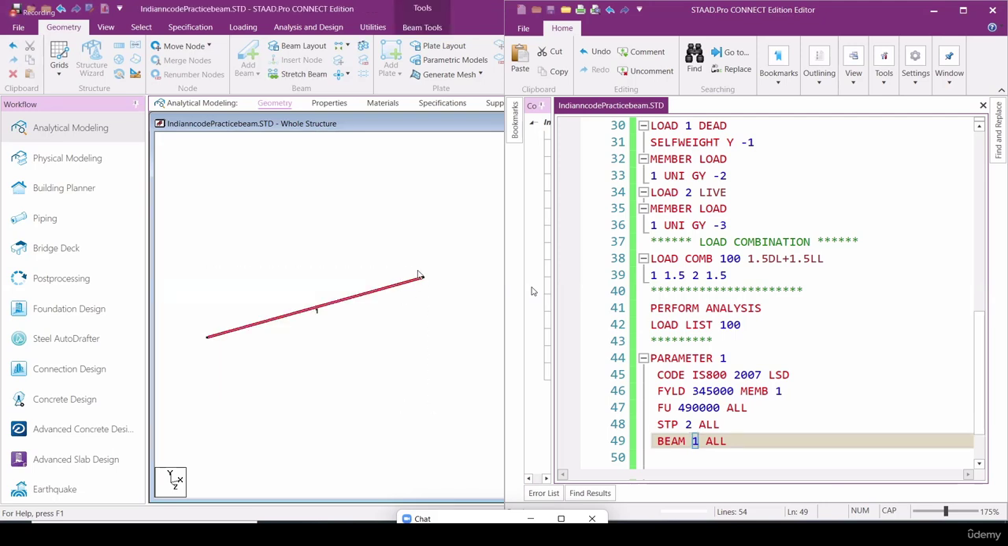If any part in the beam fails in the design, it will show this beam as failing, like that. So safety is our first priority. I have to check the beam, the result for every 12th part. This is the maximum parts available in the StatPro. That's why I have to give beam 1 all.